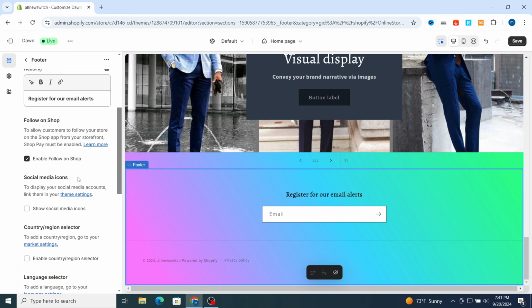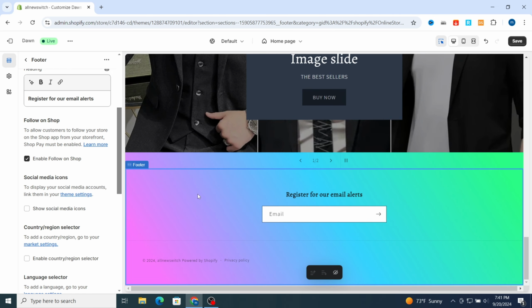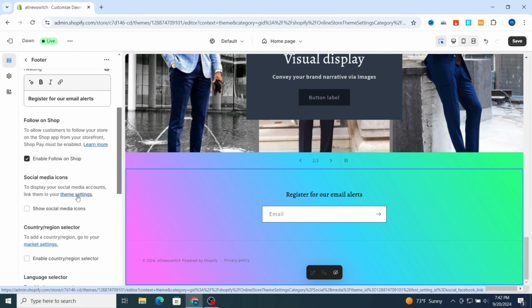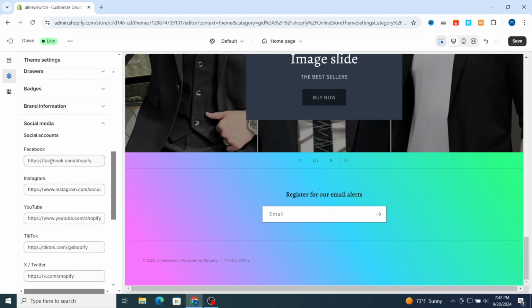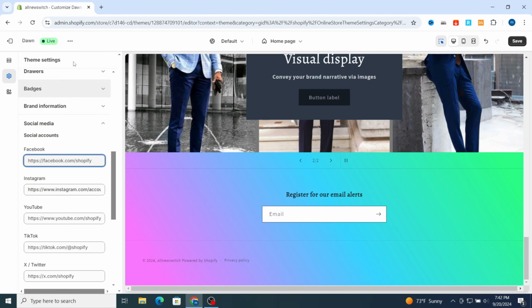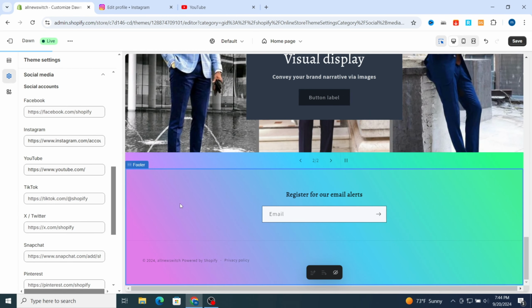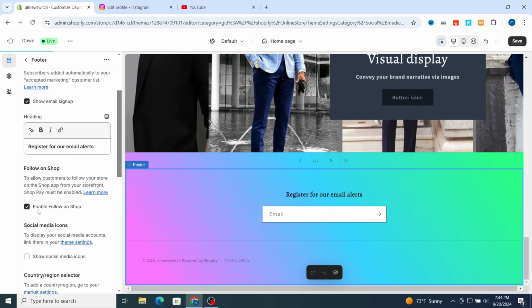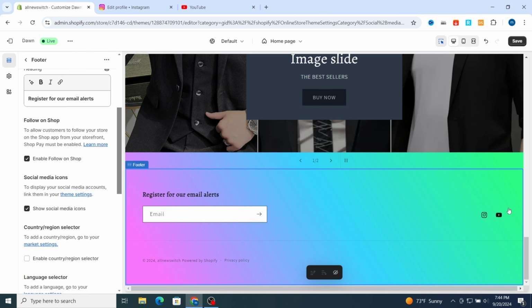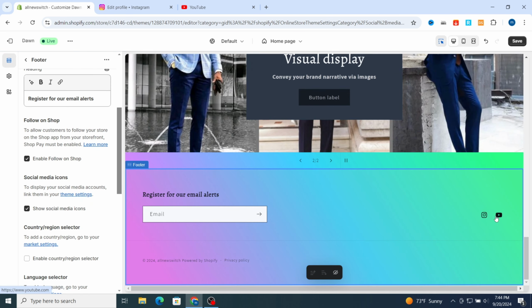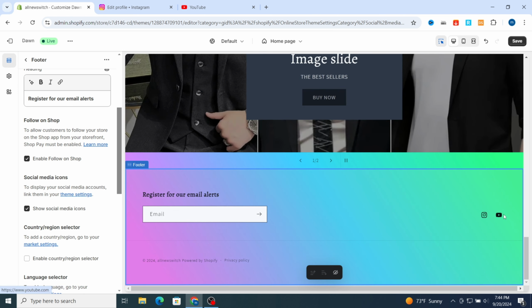Then scroll to social media icons. Then guys, if you want to enable and show your social media icons, just go and hit on theme settings, and you need first to add your social media and scroll to social media. Then guys, for example, add your Facebook link for example. Then go back and you need to enable social media icons. Then hit on enable social media and select, then automatically every social media that you have added will appear on your footer section. It will be added and enabled automatically.